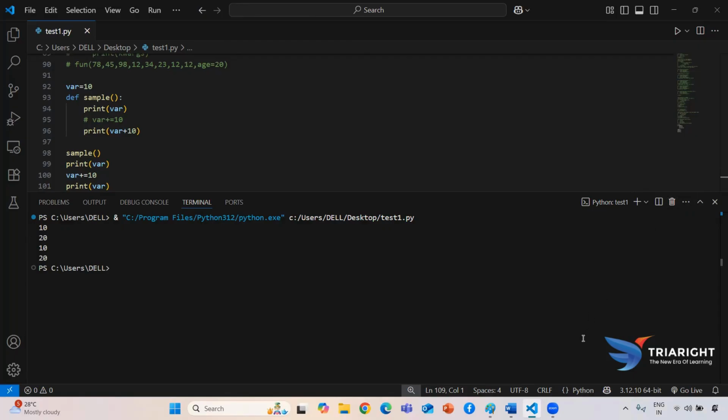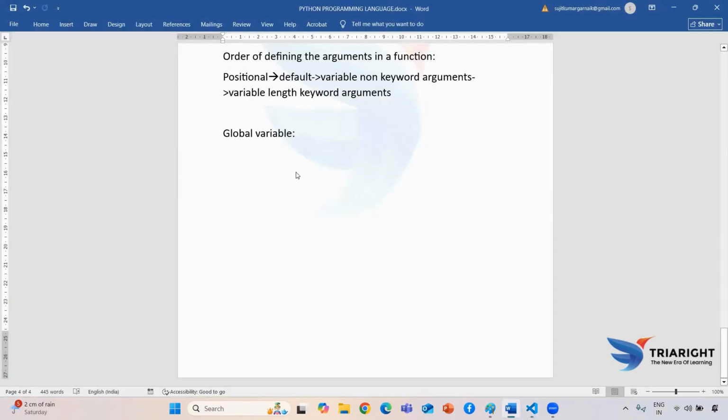Inside the global space, we cannot modify. So now we are going to start the theory point. So what is a global variable? Global variables are these variables declared outside the function.